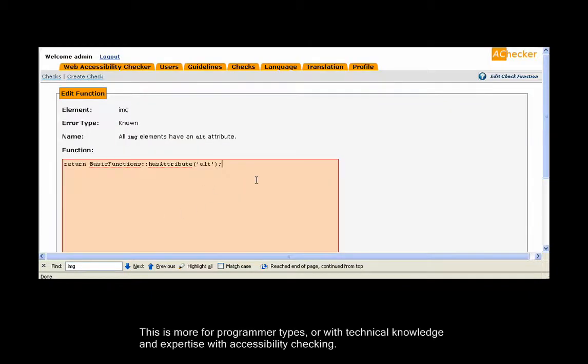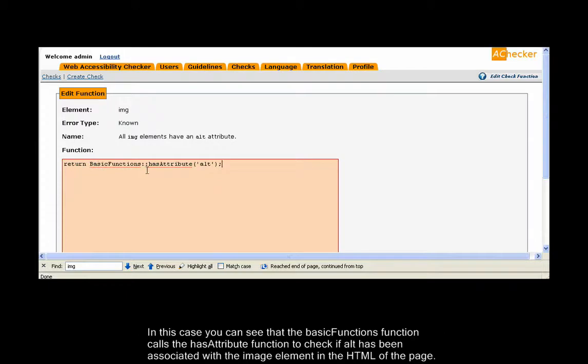This is more for programmer types or those with some technical knowledge and expertise with accessibility checking. In this case, you can see that the basic function calls the has attribute function to check to see if alt has been associated with the image element in the HTML of the page.